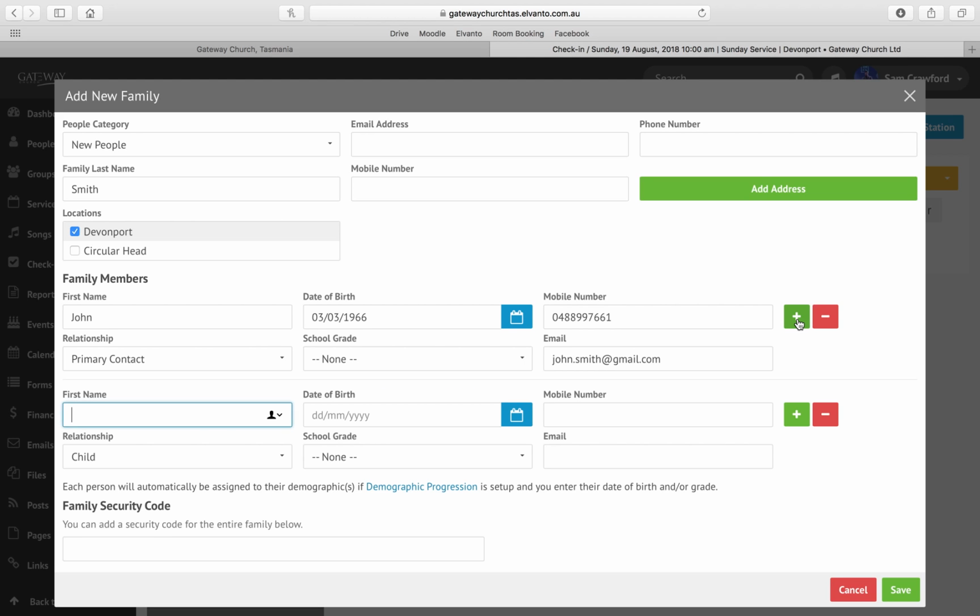Second thing we want to do is click this add button over here, and this is where we're going to create our child. So John has a daughter called Jess. We want to get her birth date as well. We'll say she was born on the 4th of April in 2010.